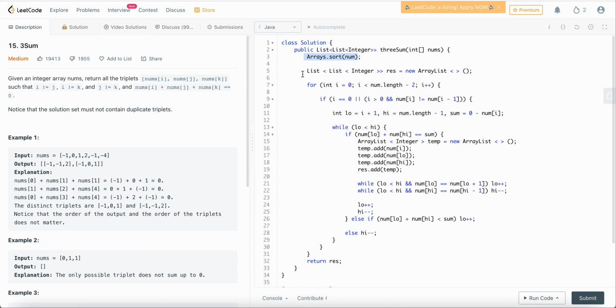After sorting, we take one list of lists, since we need to return all the lists in the response. Now we run one for loop where we iterate on our given array. First of all, we need to check if i is greater than 0 and nums[i] is not equal to nums[i-1].